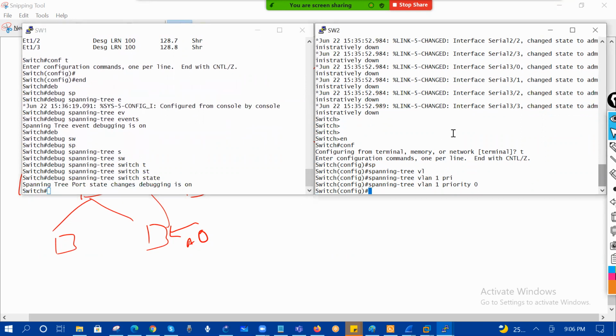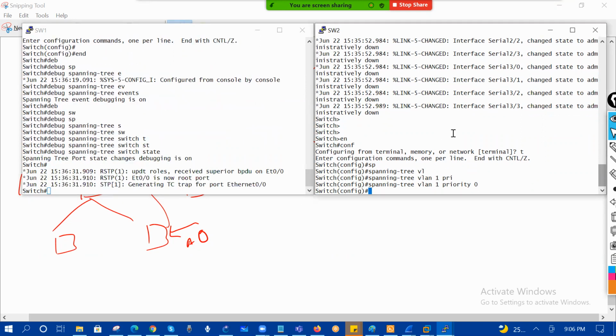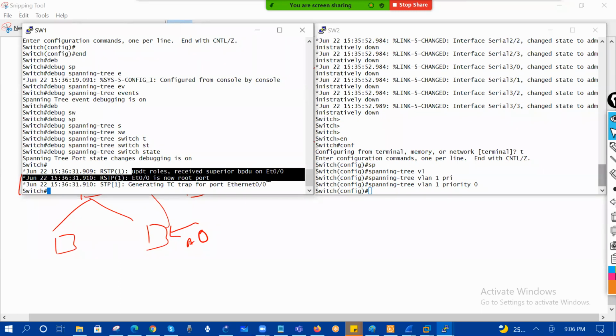I said the priority 0. What happened? Now switch one is saying, hey, I'm receiving. Switch two is sending the superior BPDU, and switch one is receiving it, and they will change the port roles. Now the root port. Now what happened? Switch two will become the root bridge. See?